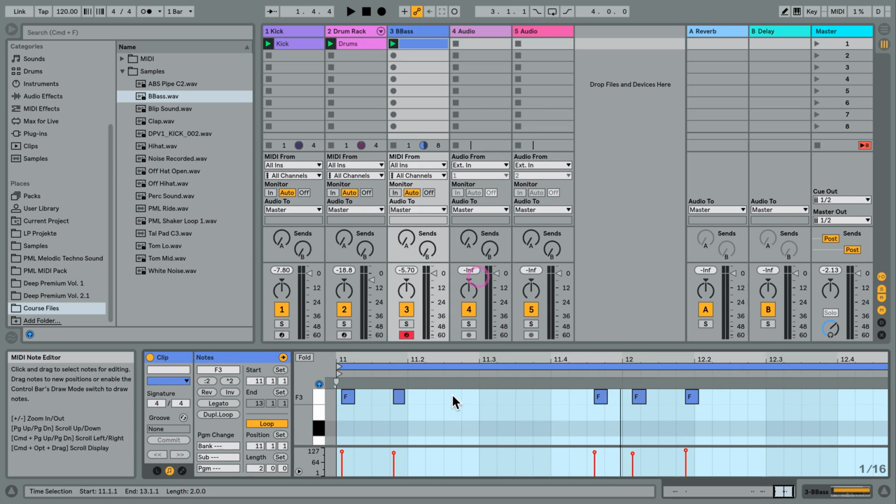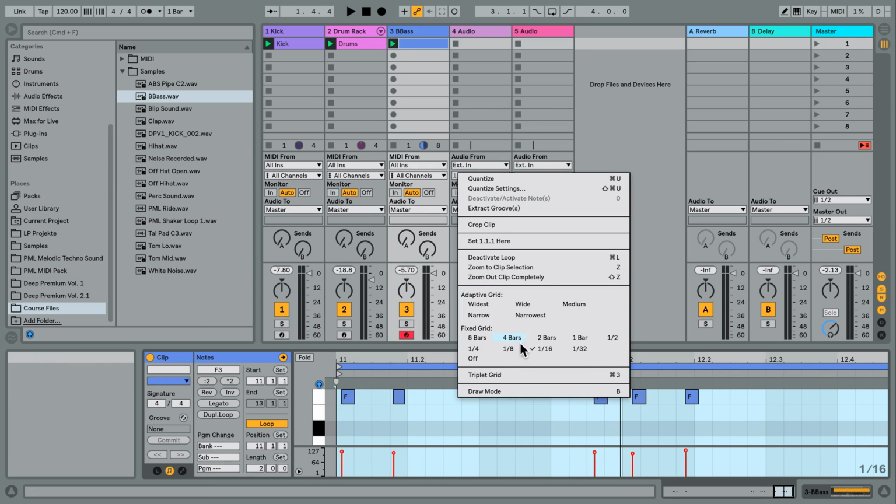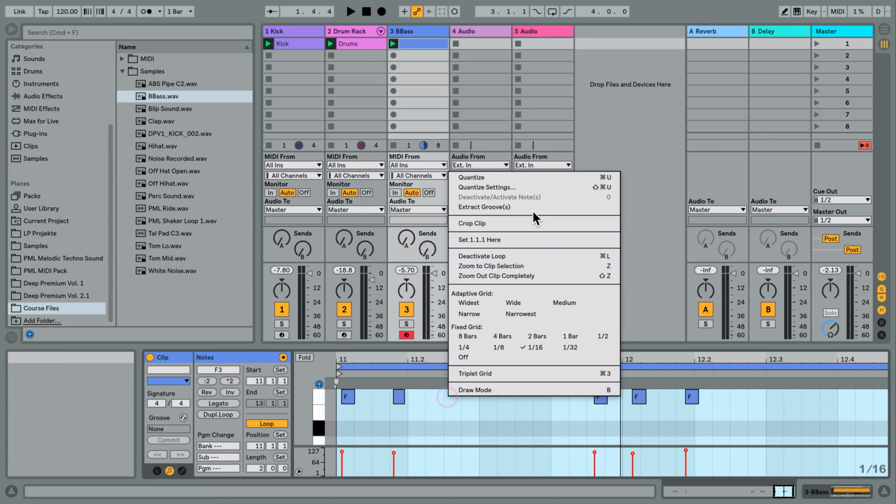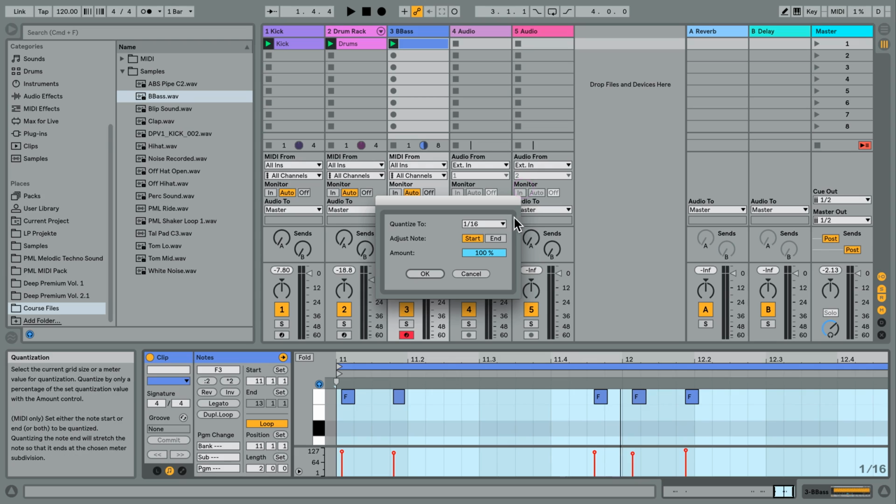If we check back, are we looking at a fixed grid of 16th notes? Yes. And going back into the quantize settings, we could also tell it to adjust the note to the start of the grid, not to the end of the grid, like right here, only the start. We want to keep the length of this, but we want to adjust it towards the start. And this amount percentage here tells us how accurate we want to be.